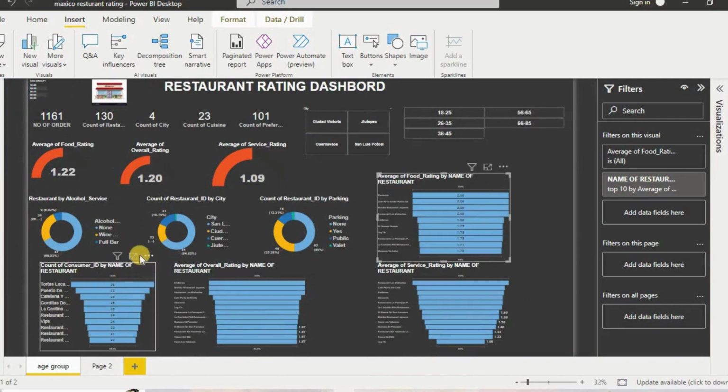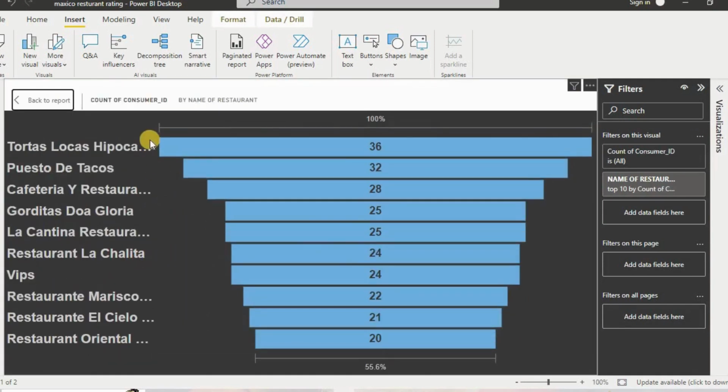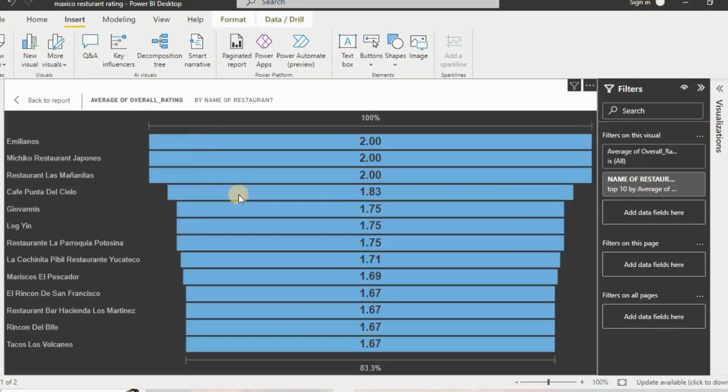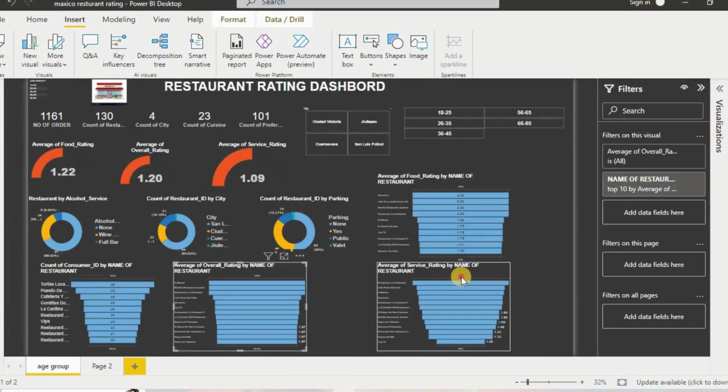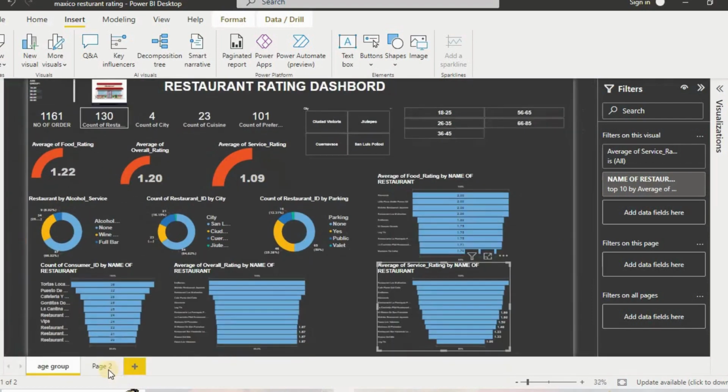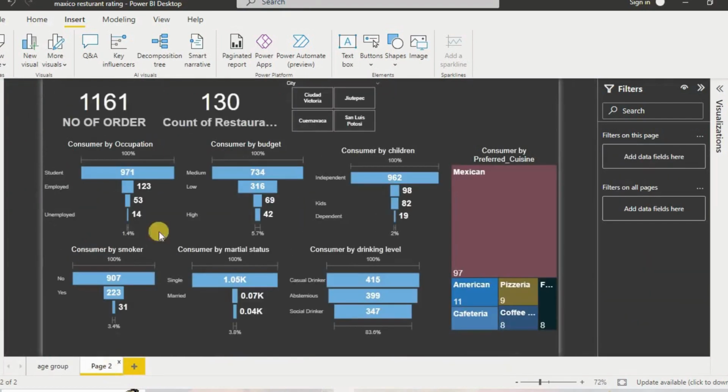And here we have the number of orders, like the restaurants have got different orders, so we have taken certain conditions like top 10 and all. Here also we have taken restaurants by the overall rating given, and then here we have taken the name of the restaurant by the service rating. So this is what we have in our first report.